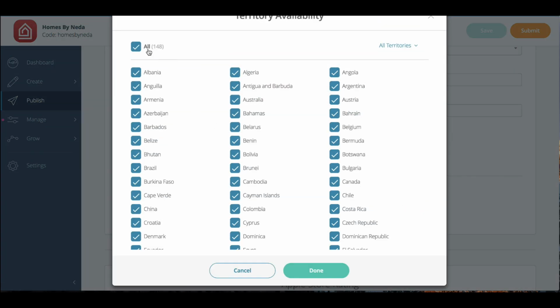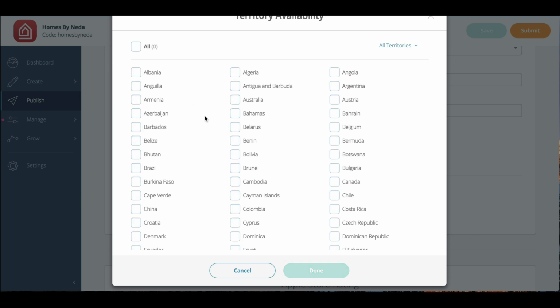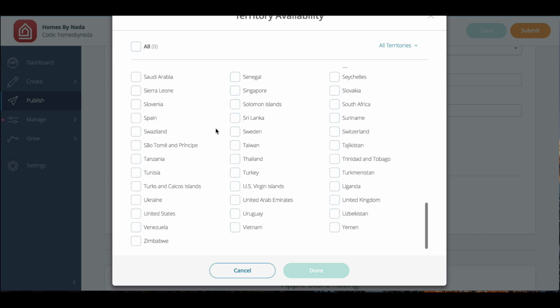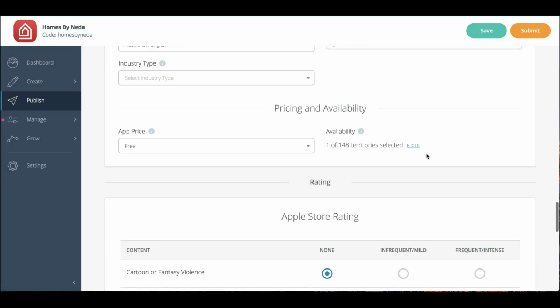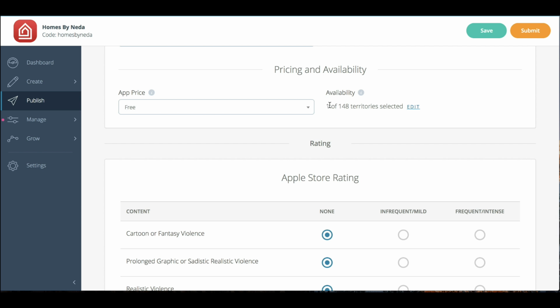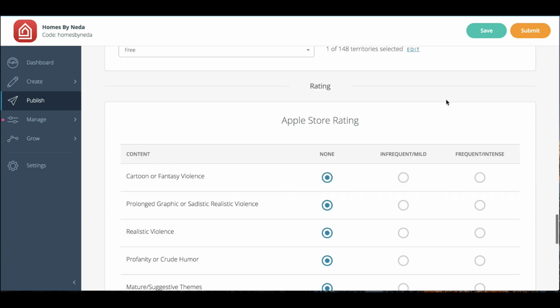So for example, if my real estate app is only going to be available in the US, I'm going to hit all to deselect all. I'm going to hit the United States, which is right here on the left, and I'm going to hit done. And now when I go to submit my application for Apple, only one territory of 148 available is going to have it, which is good, and that's what I want.